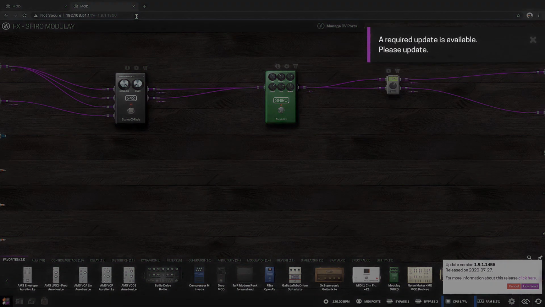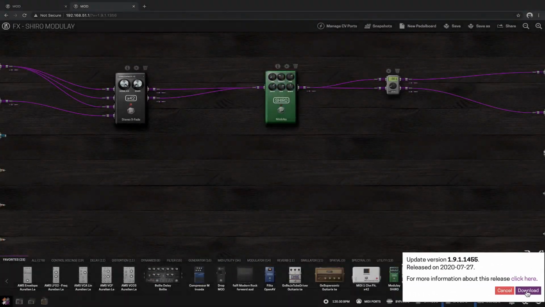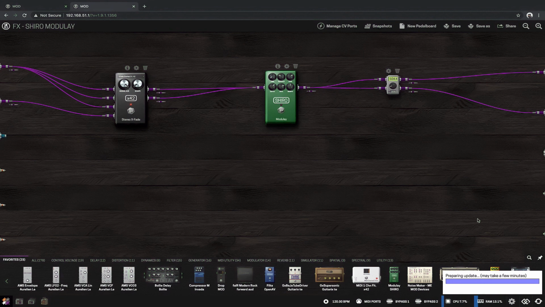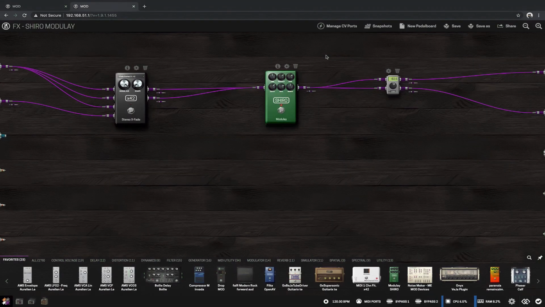If the Modular X requires a new firmware update, there will be a notification on your computer screen. Click through the instructions and download the new firmware update. Once the firmware update process is completed, the Modular X will restart and the web GUI will reload with the current pedal board that's on the Modular X.